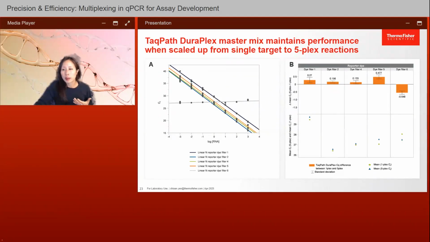Okay, so in an ideal optimized multiplexing workflow, as I've mentioned, when you're optimizing, you want to test a dilution series of template inputs. Here we have a 5-target reaction amplified using Duraplex. I have 2 different inputs. Dye filters 1, 2, 4, and 5 are from the same template, RNA. And the line that's going straight across with the same CQ is not diluted, so I kept that template input constant. I believe that's an IPC that we used there.